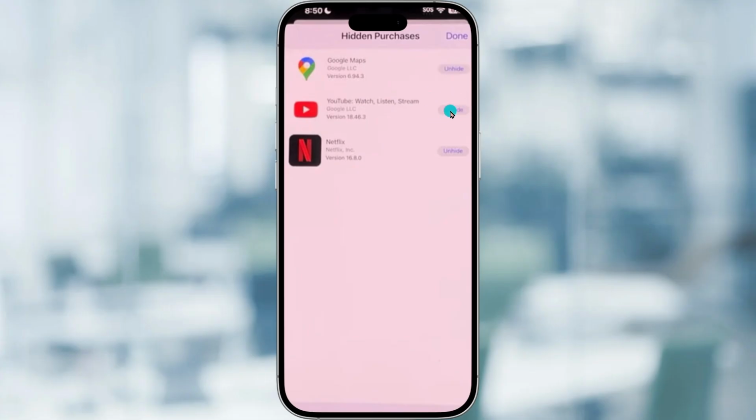And that's it. You've successfully hidden a purchased app from your App Store history, and you know exactly where to go to view or restore it later through hidden purchases. This is a quick, effective way to tidy up your purchase list without deleting anything or changing what's installed on your device.